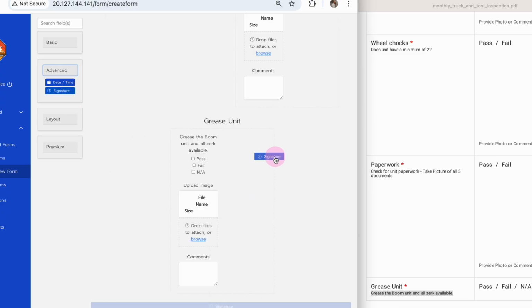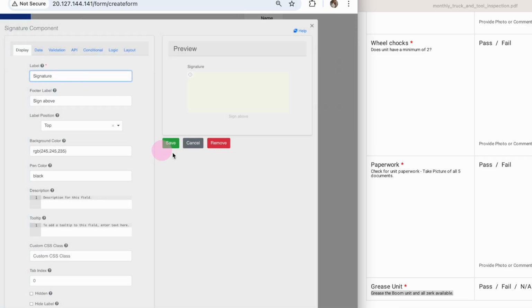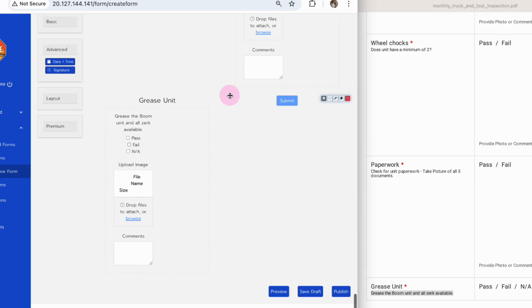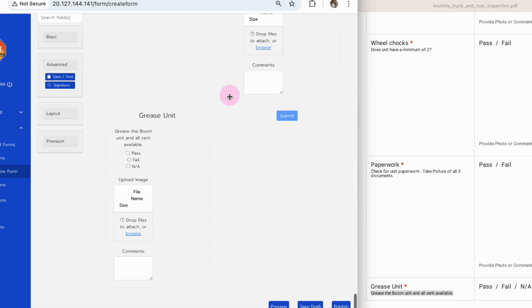The last form element I want in here is a signature box. So I'm going to drag and drop that into the form builder. And there's not much you have to do here, but I do want it to be required. So I'm going to check that under validation and hit save. Once I know all my form components are in place and I've previewed it, I can publish it or save it as a draft.